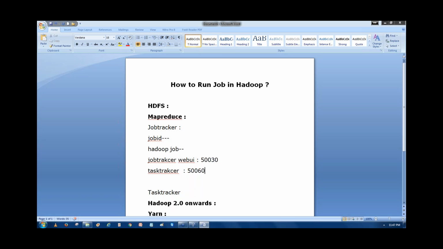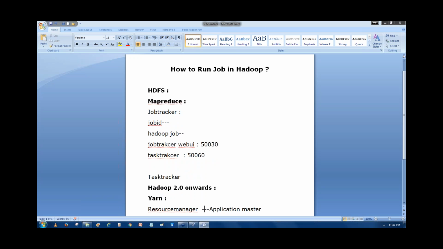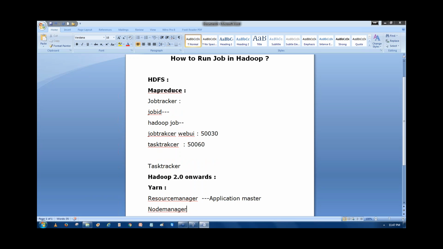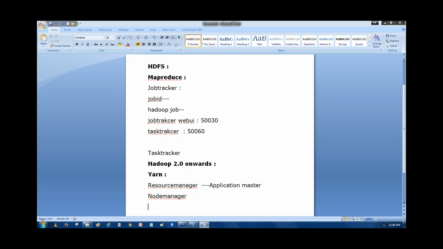So it will try 5 times, and we can see the statistics about how the task tracker is running the job on the task tracker web UI, which is available on 50060. We can open this in a browser, right? This is when you're running a job in MapReduce. Suppose I want to run a job in a YARN-enabled cluster. Now we don't have the job tracker and task tracker. Instead of the job tracker, we have a resource manager and application master, and instead of the task tracker, we have a node manager.